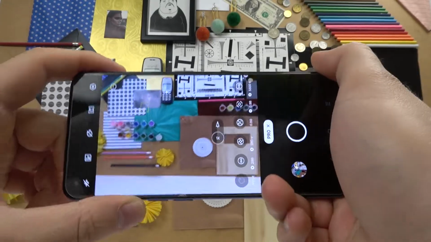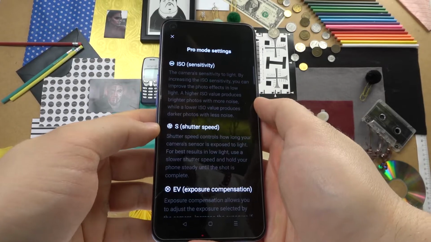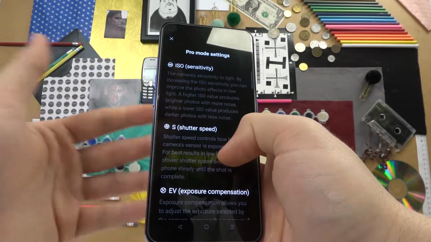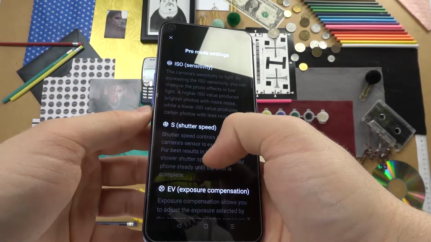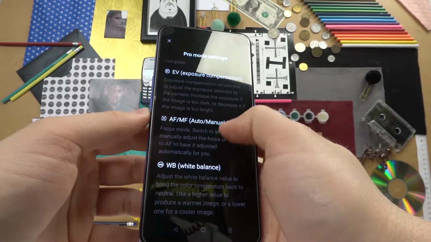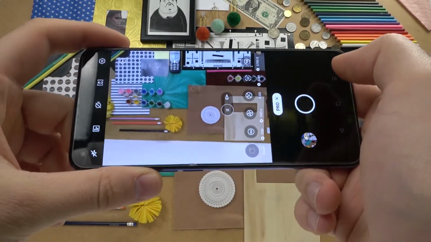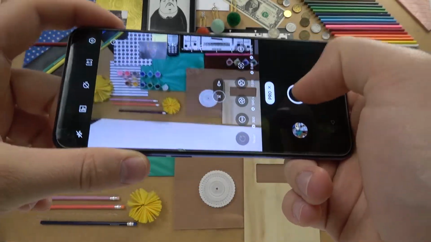Right now I can recommend you to click on this information icon where you will find description of every feature that we can adjust, basically of every parameters like ISO, shutter speed, exposure compensation, focus and white balance. And right now I'm going to show you how you can adjust them. So let's start.